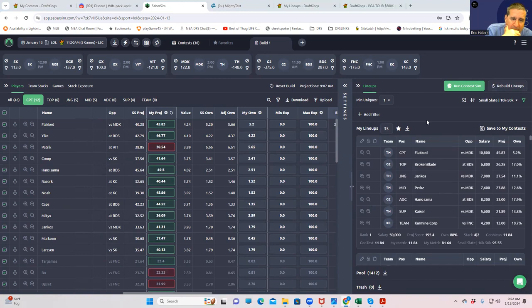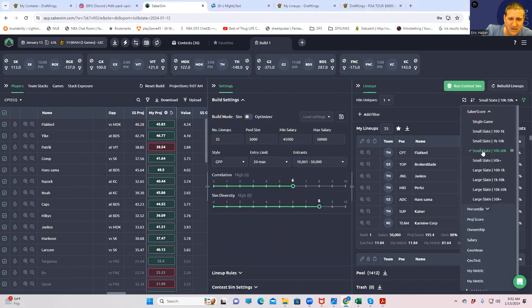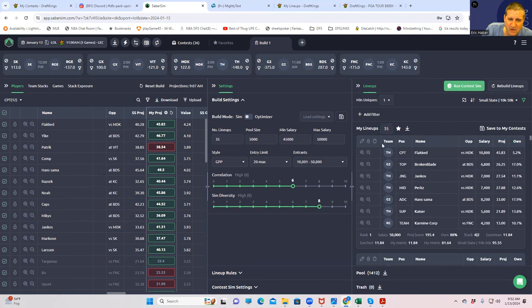Okay, here we go. So what we're looking at here is the SaberSim best 5,000 lineups that are sorted by Saber Score. And here are the top 35.